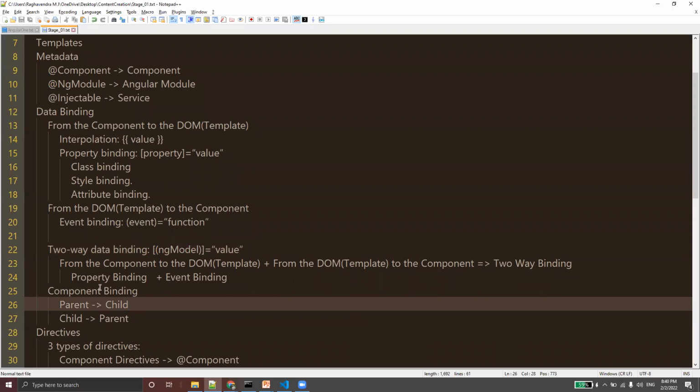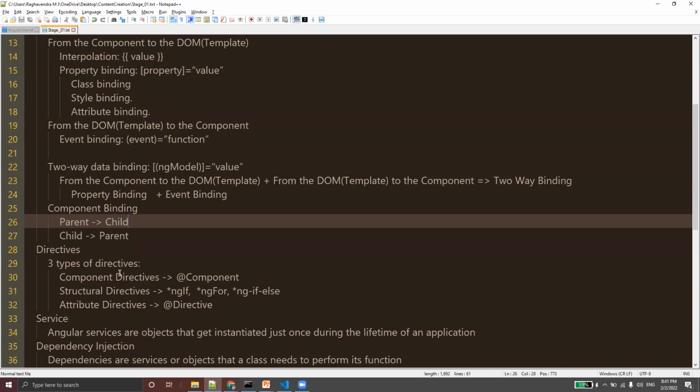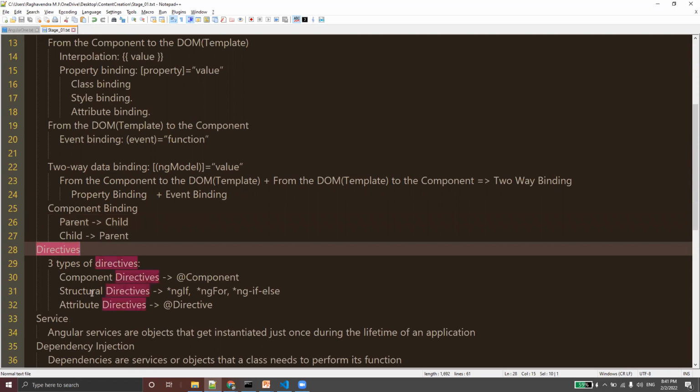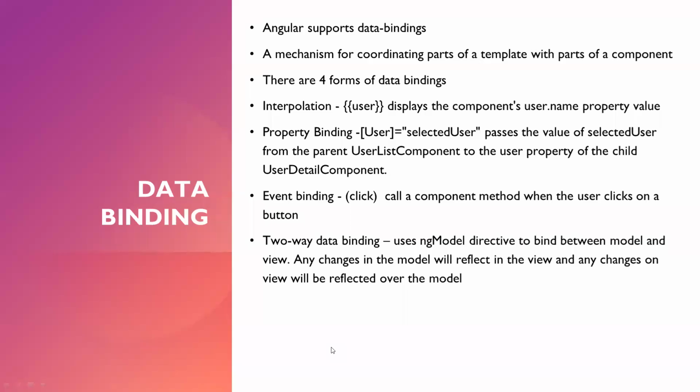There is one more advanced way of binding that's called component binding. How we can bind different components together. There is a parent, there is a child. The communication goes from parent to child, and the communication coming back from child to parent. We'll see this in upcoming classes. Okay. We have directives. What are directives? These directives make your entire UI dynamic. Okay, let's get to this. So we have covered all the points here: property binding, event binding, two-way binding, interpolation.